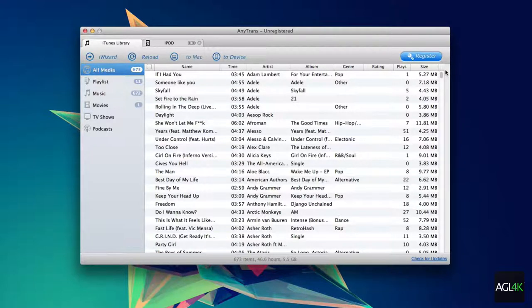This program also offers the feature of moving songs from the iPhone to the computer. So if you lost all your songs that are on your computer, you can easily move them from the iPod to the computer. So basically it goes like this.